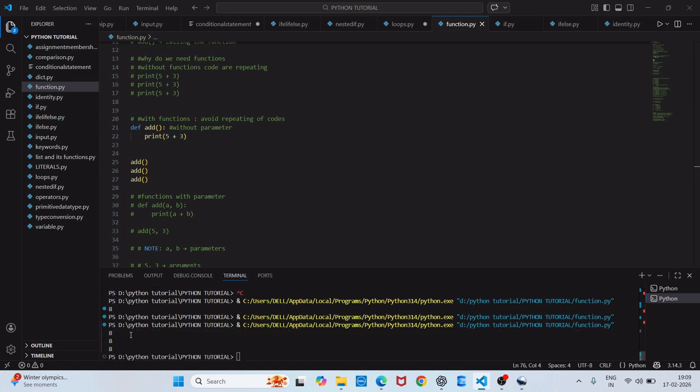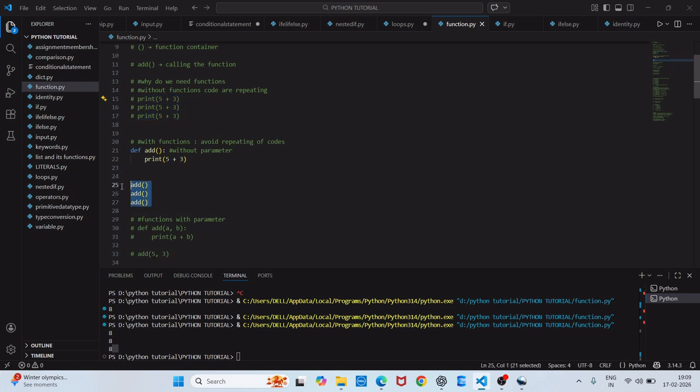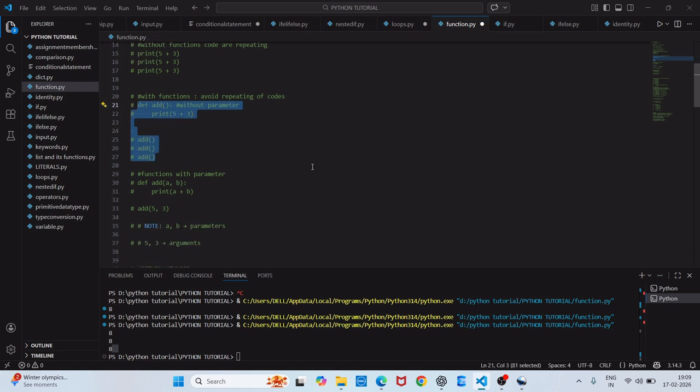8, 8, 8. We are not repeating the code 5 plus 3 three times, but we are just calling the function 3 times. Clear? So this is your function that will help us to reuse the code again and again. Now let's see the function with parameter. This one without parameter, you can see def add is empty. This one is function with parameters.